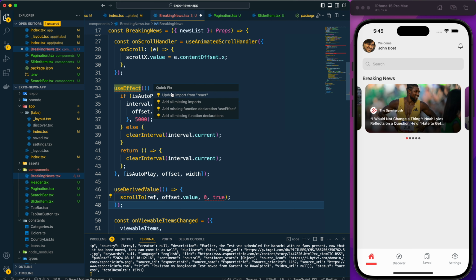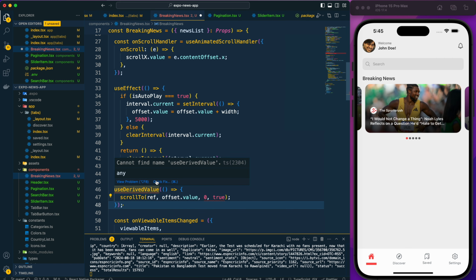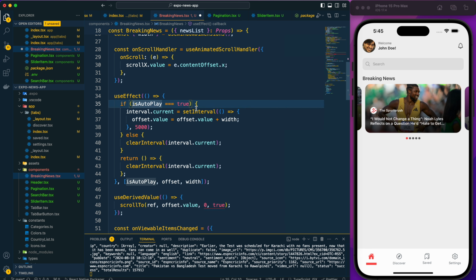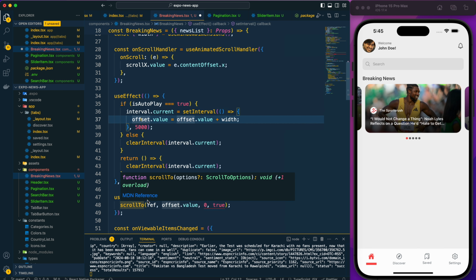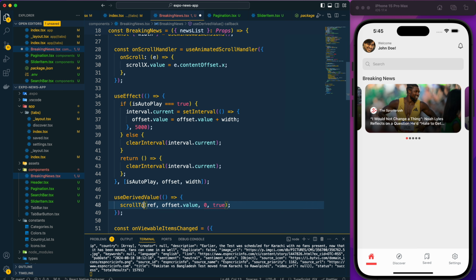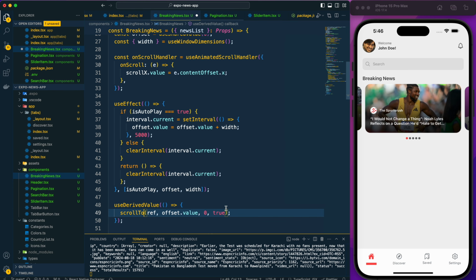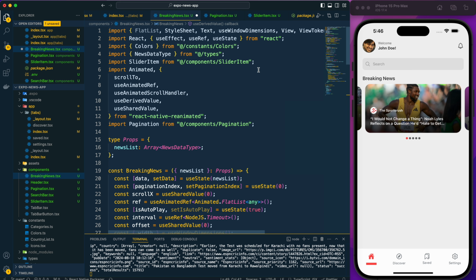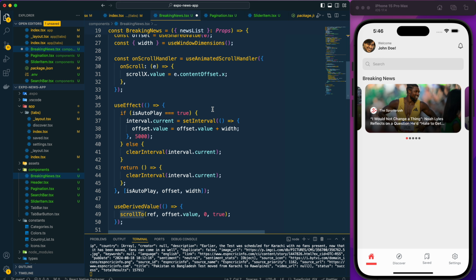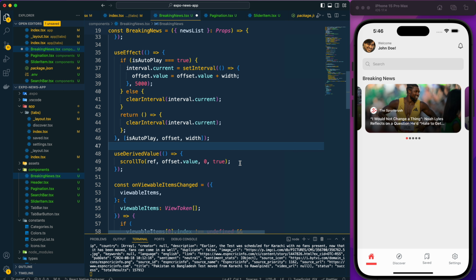Here within the useEffect hook, I will update that. I will check for the is autoplay. I will update the offset value, and here also in the useDerivedValue I will scroll to this value. This scrollTo needs to be imported from React Native Reanimated, otherwise it will have an error. So now I have imported it from React Native Reanimated. Now it is not throwing that error.